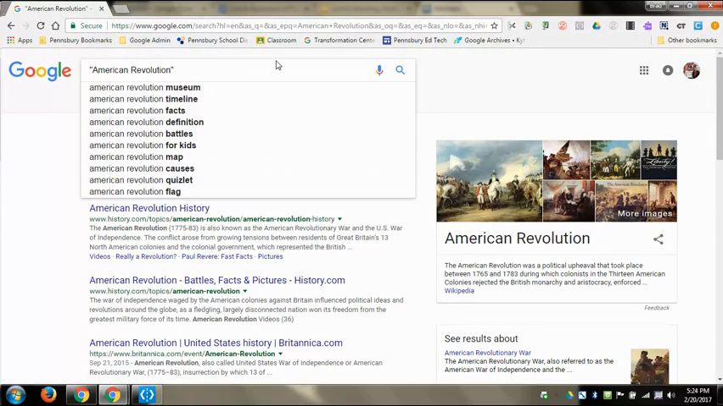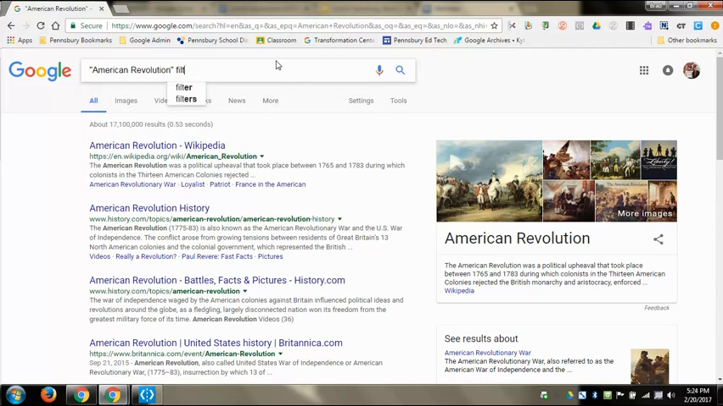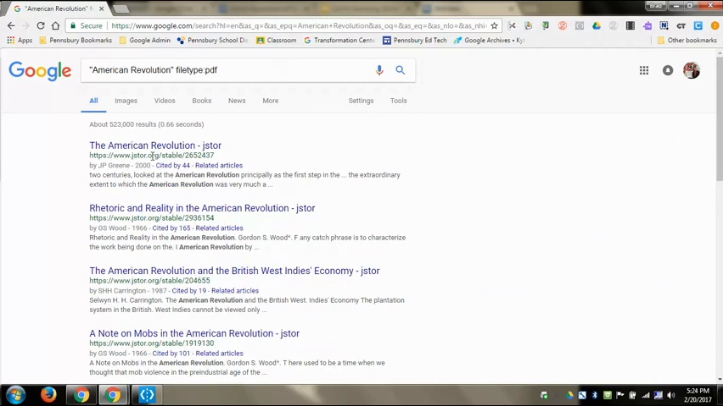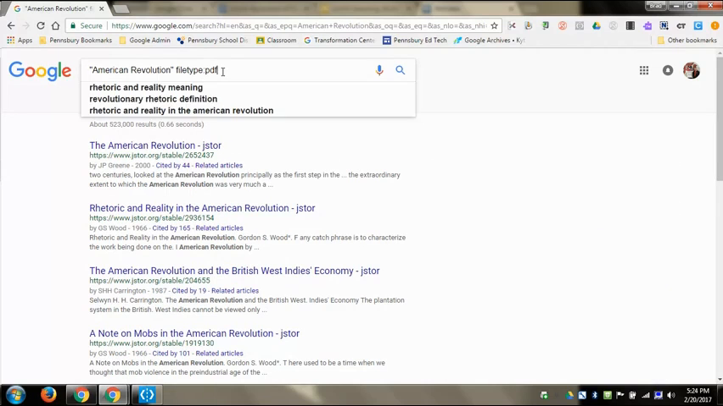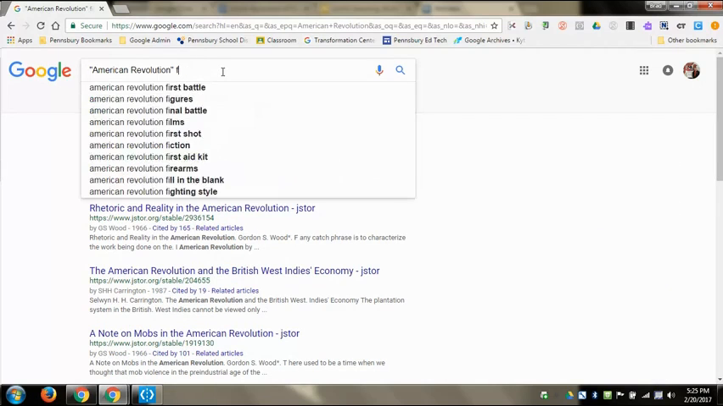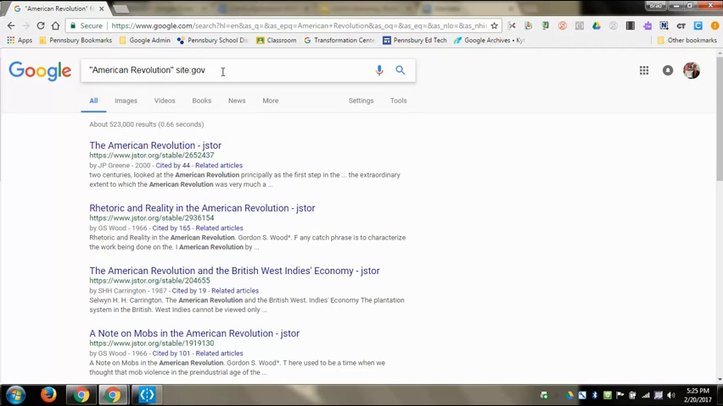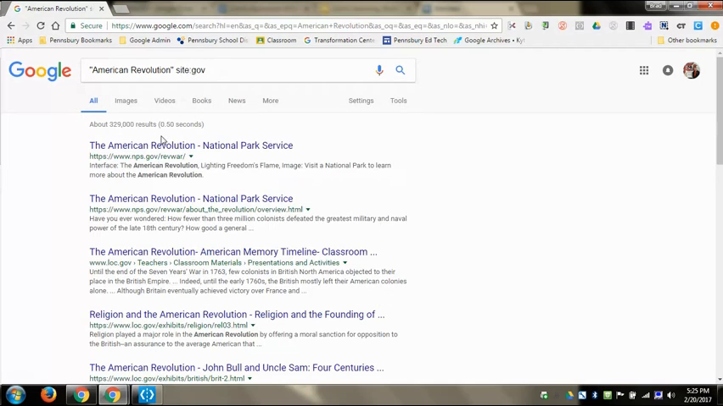I can then type in file type PDF, and it will give me just PDFs of the American Revolution. I can type in site gov and it will just give me government websites. And I'm down to 329,000 search results. So this gives you some very specific, you can drill down.